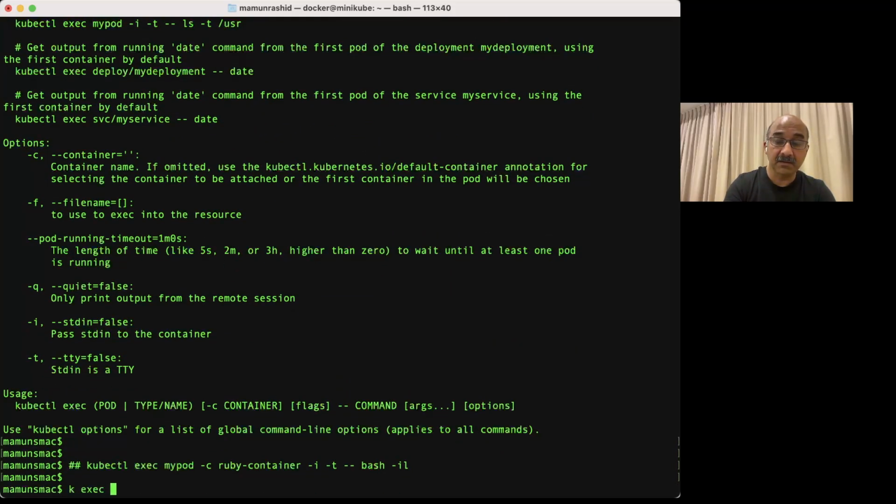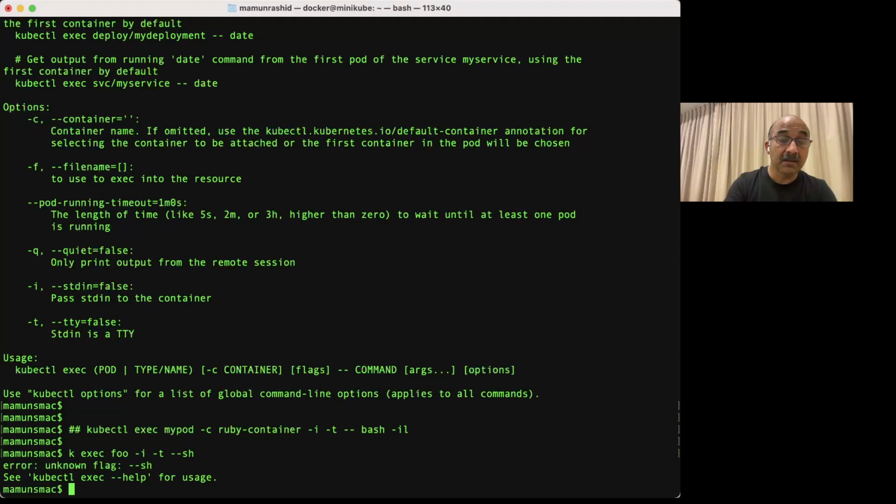K exec foo, where foo is the name of the pod. -c is only needed if we're shelling into a particular container when there are multiple containers. In this case, it's only one container, so no need to worry about that. -i, -t. I is interactive, T is terminal, I believe. And then I know that busybox does not have bash installed on it, so we're just going to run sh. I didn't like that. Oh, I think I need a space. And then -it. I don't know what that is for, but they have an example, so I'll just use that.